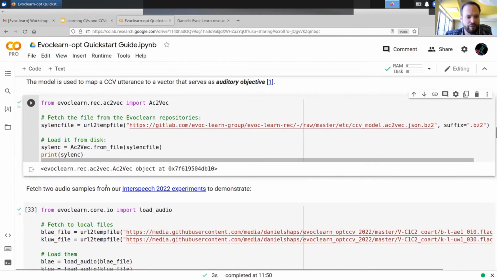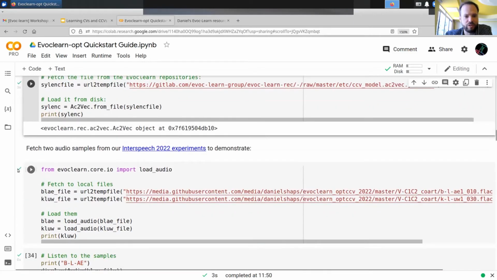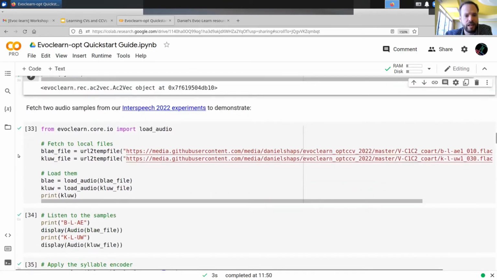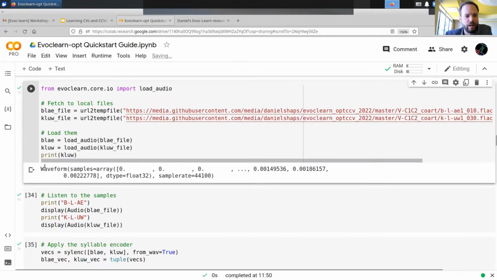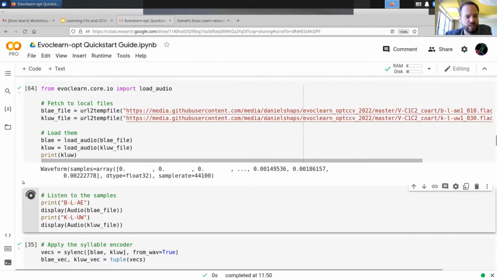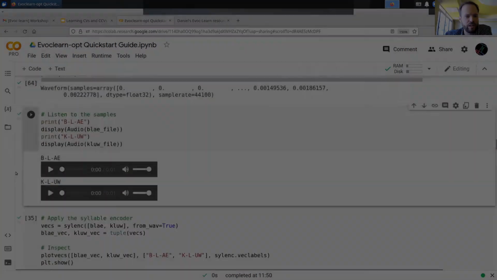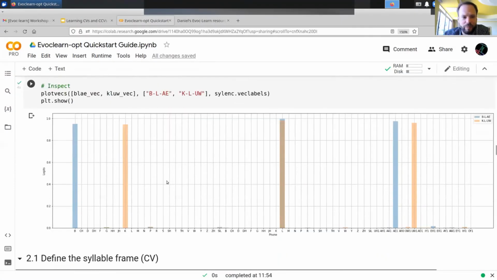So now we have the auditory perceptual mapping loaded in here, and I will quickly load two audio samples and show you what the evaluations are by this model. I have loaded two CCV samples from our Interspeech work. I don't know at which point I lost you, but basically we have the vector representations for those two sounds plotted here. So we can see we have two CCV sounds represented in the vector space.